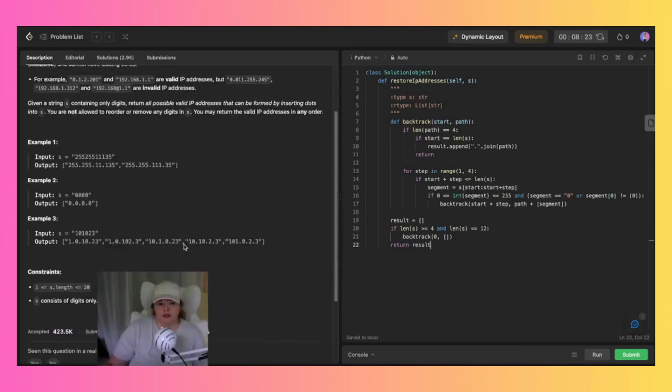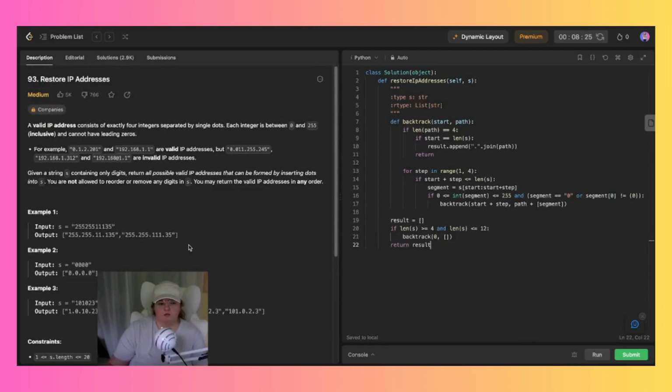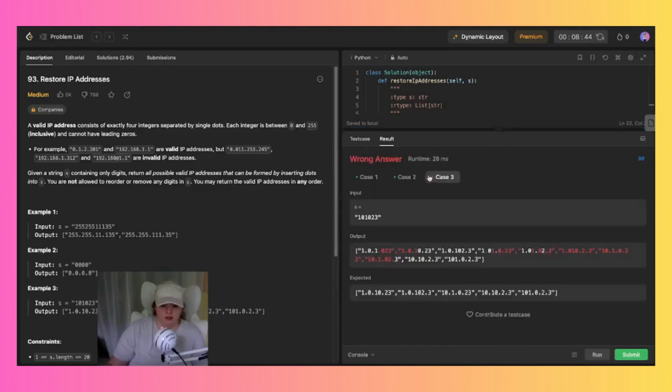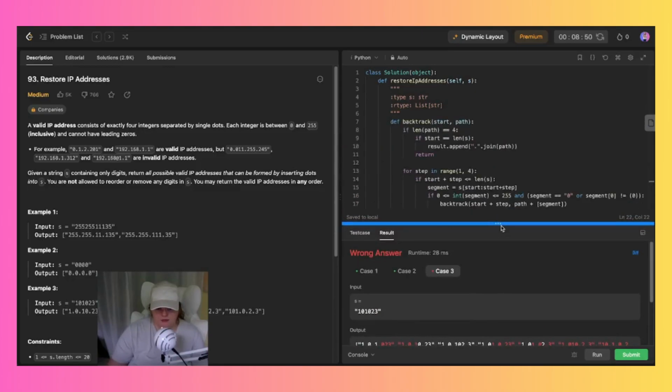So let's go ahead and submit it. Or no. Run it. Jeez. Wrong word. Okay, wrong answer on this test case. So somewhere my math is maybe a little wrong.